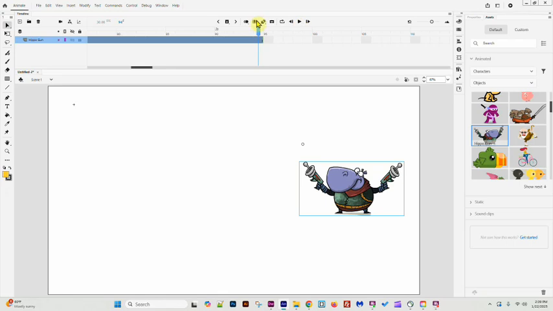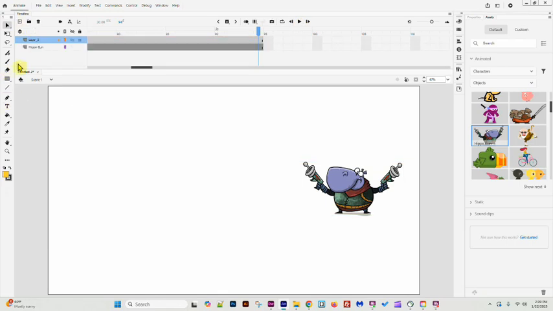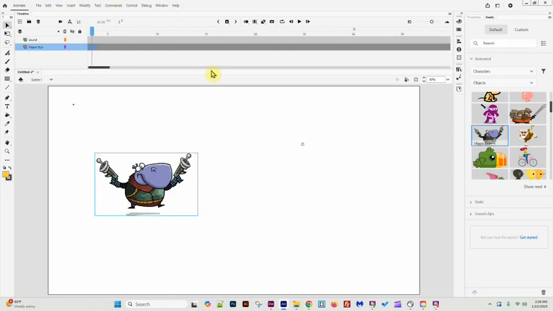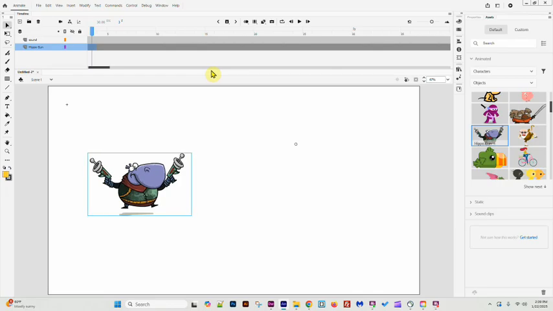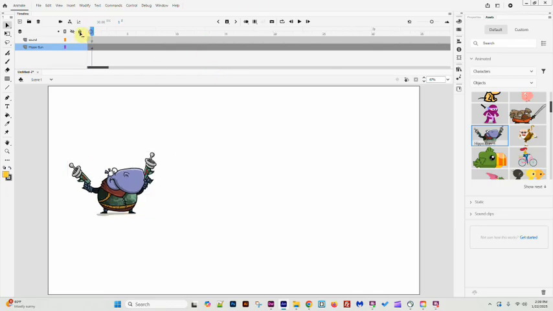Now it'd be so much nicer if I had some sound to add to it. So what I'm going to do is I'm going to click right here and I'm going to call it sound. Now I got to decide when I want the sound to show up. Let's go all the way. There we go.